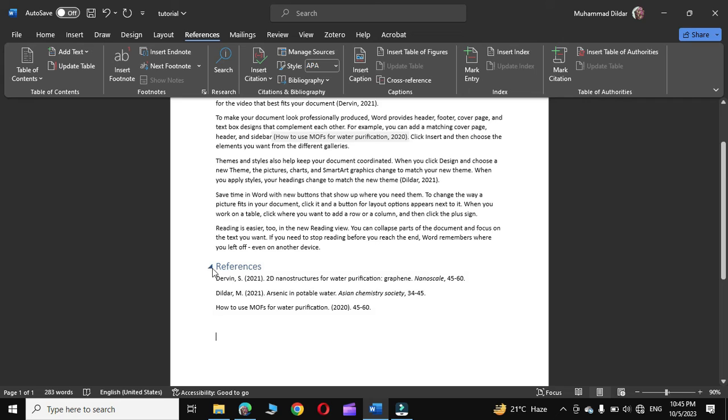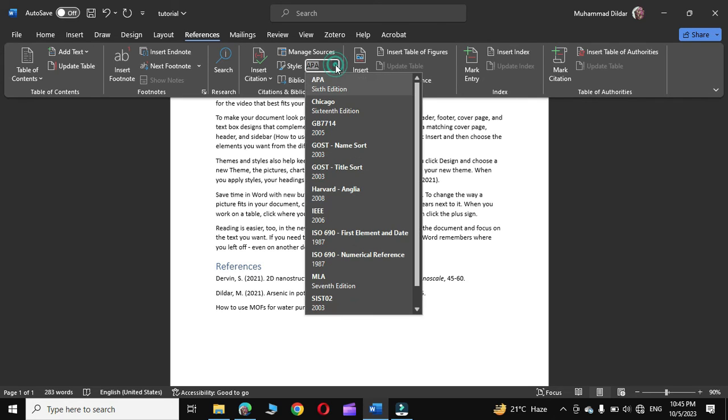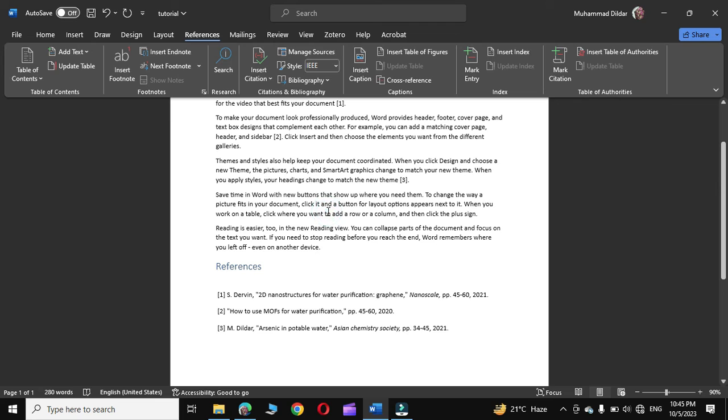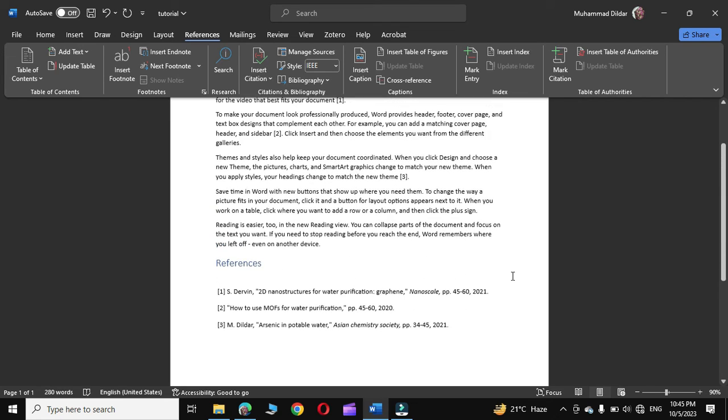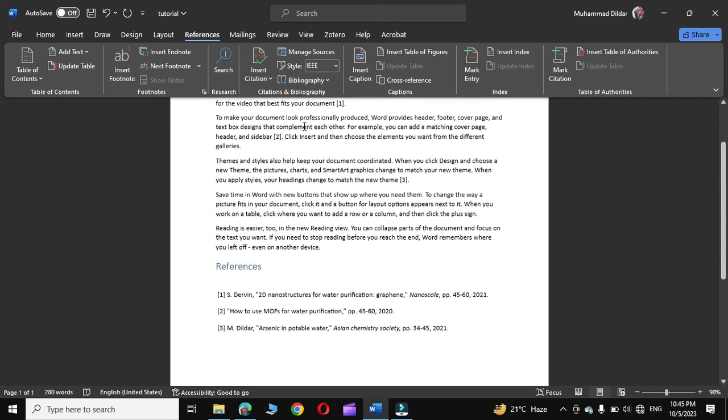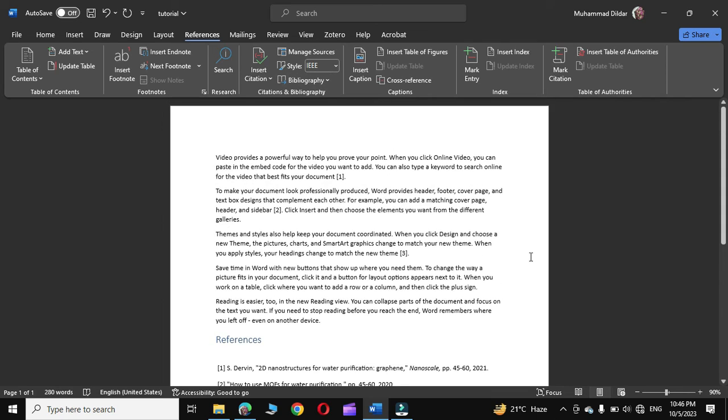If you want your references to have a different style, then you can simply go right over here and change the style. Let's say I'm gonna click on this IEEE, and there you go. Your reference style has been changed to IEEE. And similarly, the in-text citation has also been changed. Now you can see we have 1, 2, 3, etc. instead of a name and page number that was there in case of APA style.